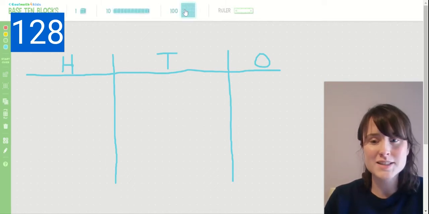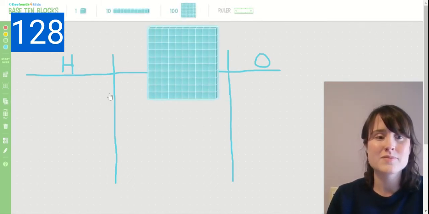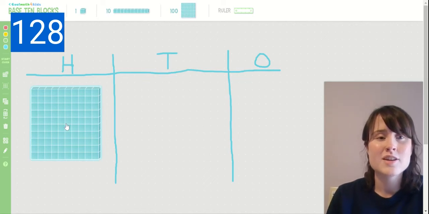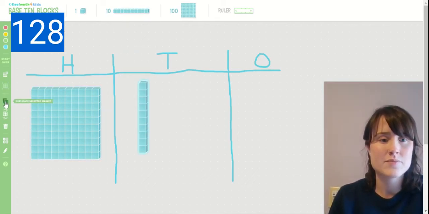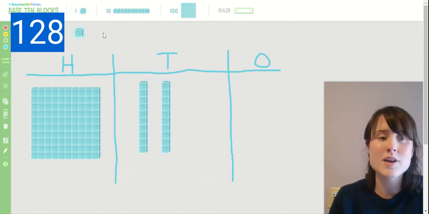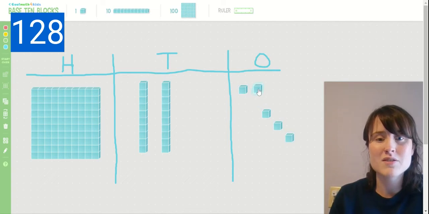All right, how many hundreds? That's right, 100. How many tens? Yeah, that's right, there's 2 tens. And then how many ones? Good job, 8 ones. I'm going to put them in neat rows of 5.